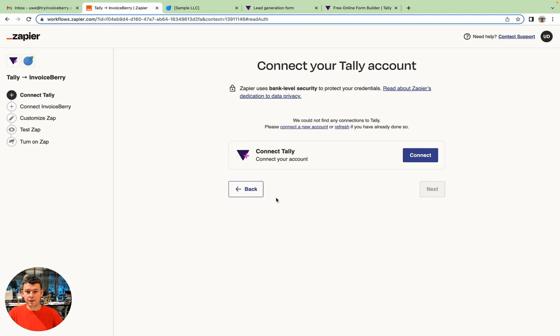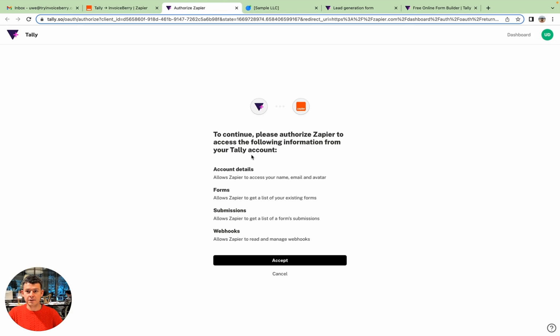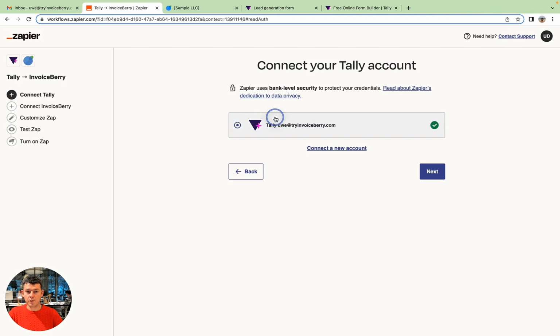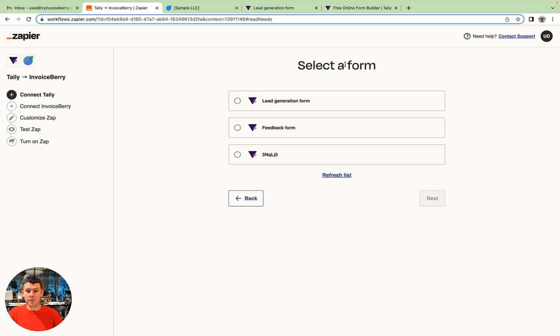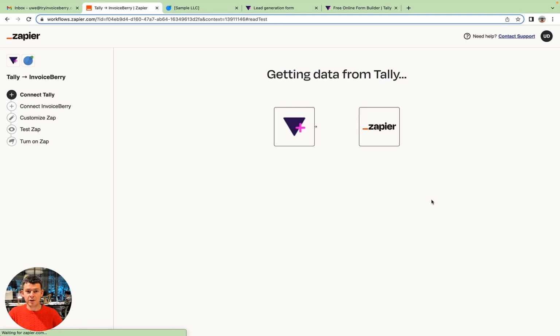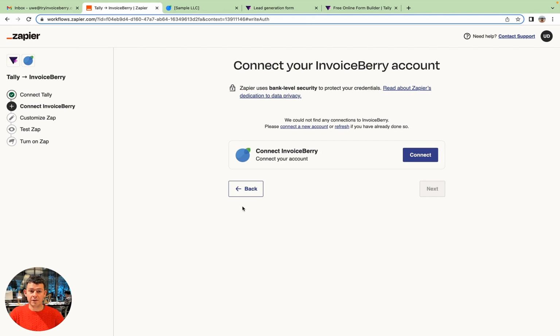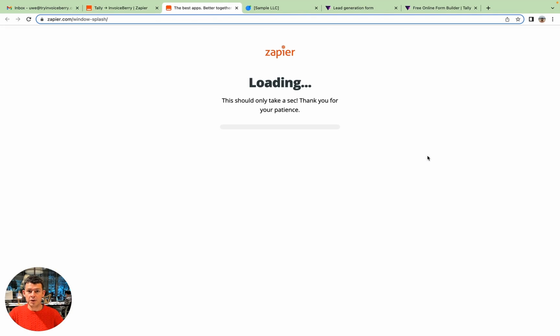and get started. Now we have to connect Tally. Just click on connect and on accept. Then we select our account and now we have to select the form. In this case, it's my lead generation form. I click on next. It gets some test data from Tally and now I need to connect my InvoiceBerry account.